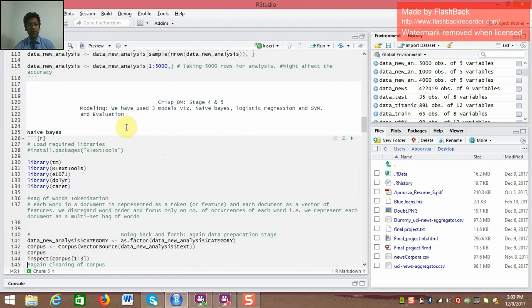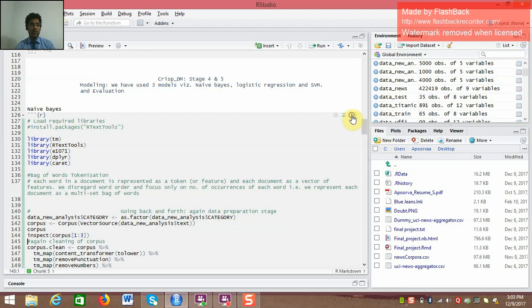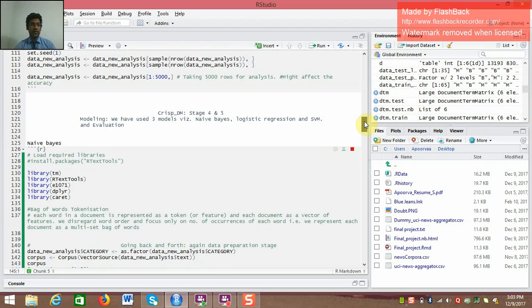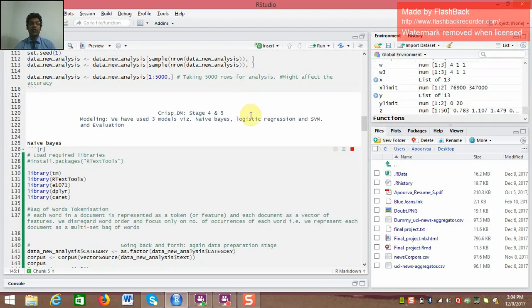We'll be running the model. CRISP-DM stages 4 and 5: the next step is modeling and evaluation. As of now we have used 3 models. The 3 models are naive Bayes, logistic regression, and SVM.